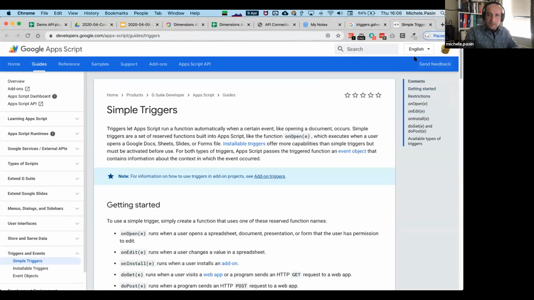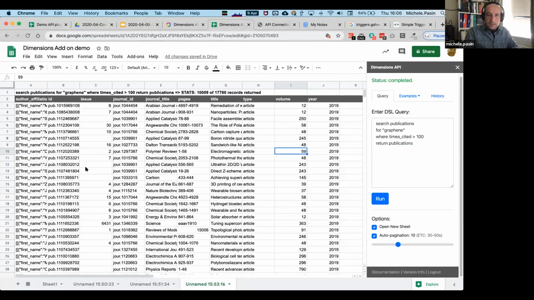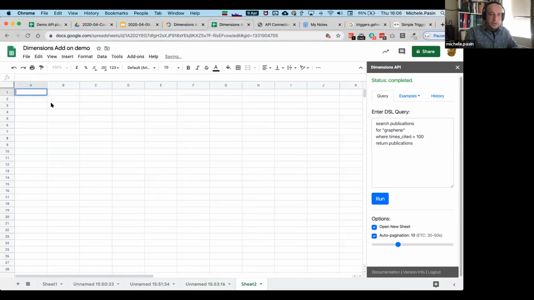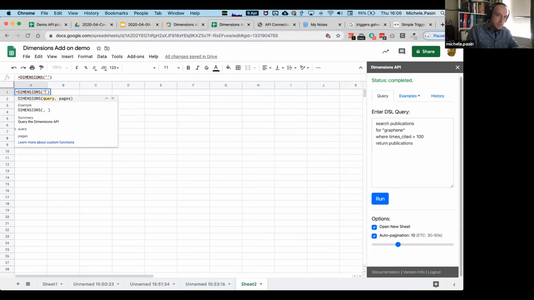So say if in a sheet you have a command. Oh, by the way, I should have mentioned as well. Let me open up a brand new query panel. That's one way to launch queries, but there is also a command you can use. So if I say equal dimensions search publications return publications limit 100, hopefully this is going to work.